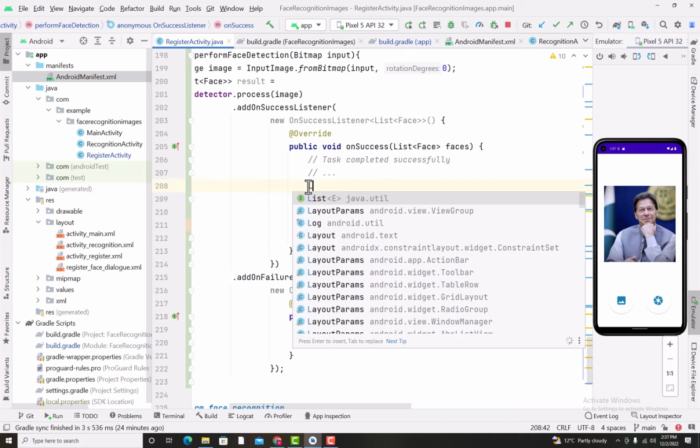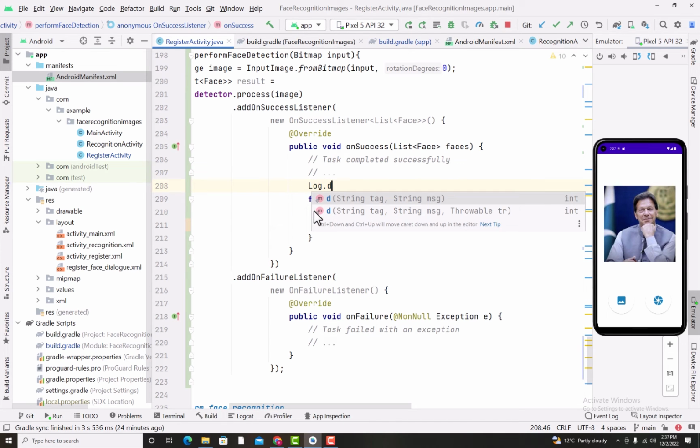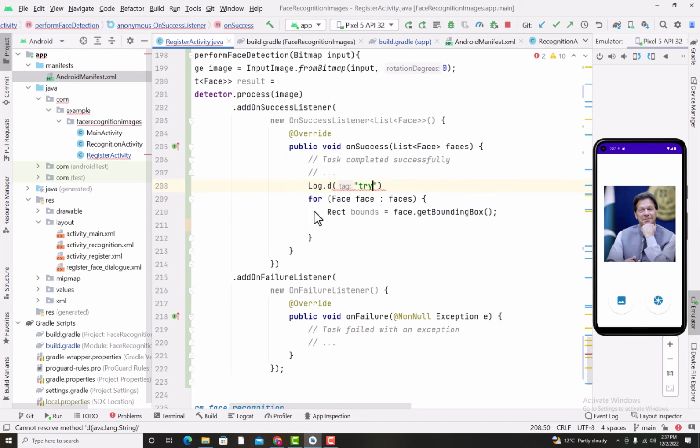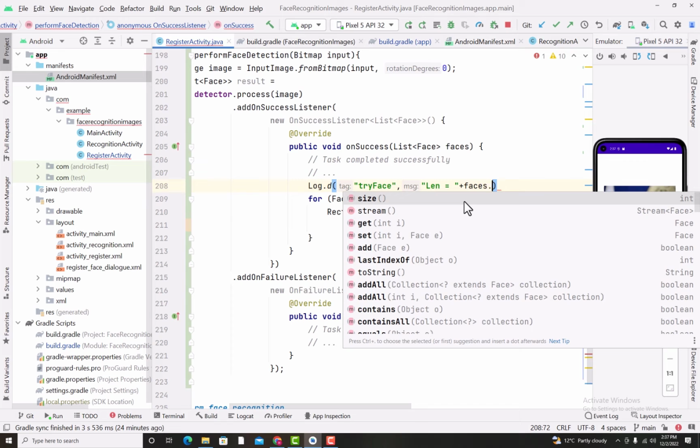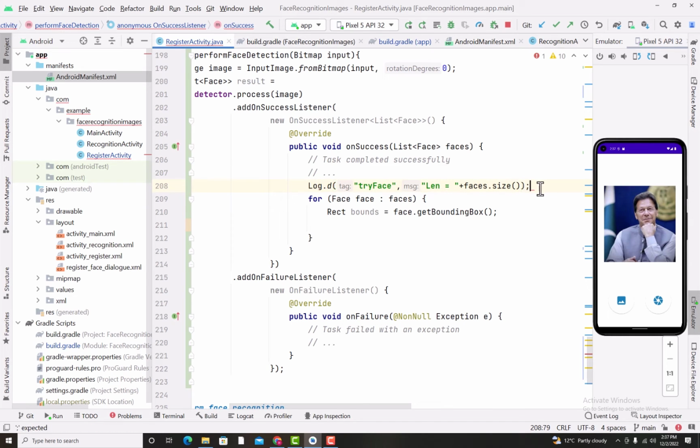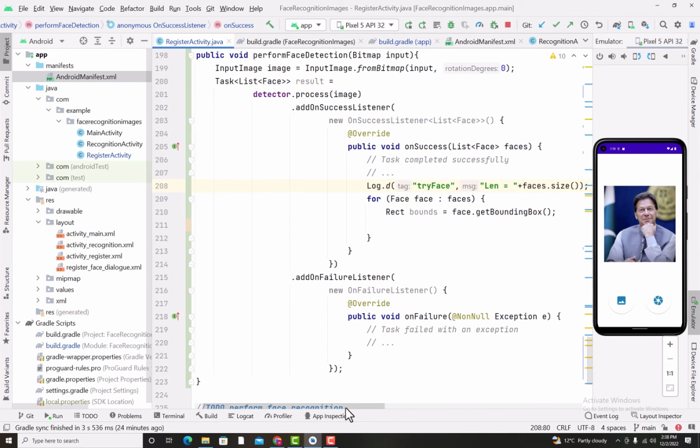So here I'm going to add code above this for loop: Log.d, so I'm going to debug a message. Let's add a key like try face, and then the message will be len, which is for length. And here we are going to show the length of our faces array, so faces.size. For example, if we pass an image like this one, which contains one face, to our model, then the length of this faces array will be 1. And if we pass an image which does not contain any face, then this length will be 0. Now we can simply run the application again, and by choosing an image from the gallery or by capturing an image, we can verify whether the face detection feature is working or not.